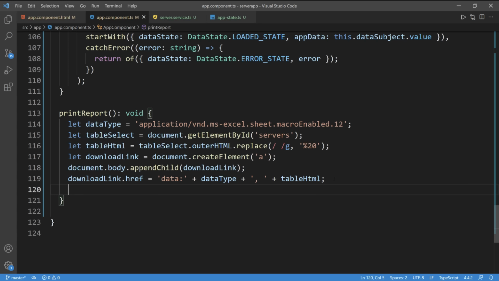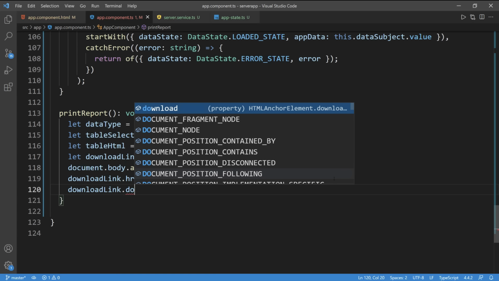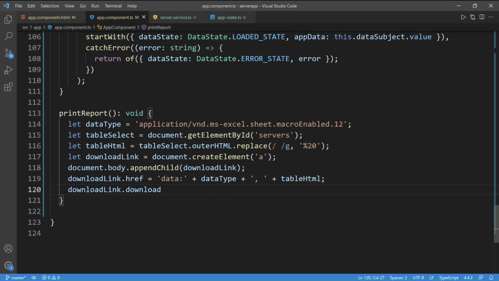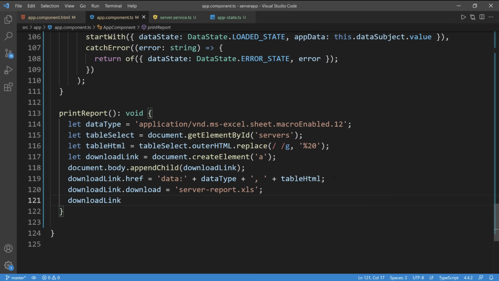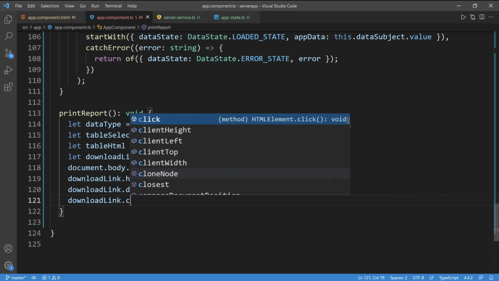Now we need to give a name to the file. So I'm gonna say downloadableLink, and you do that by calling download, and then you set whatever name that you want. In this case, I'm gonna say server-report.xls. So that's the extension, and we just need to click it. So let's do downloadLink, and just click it.